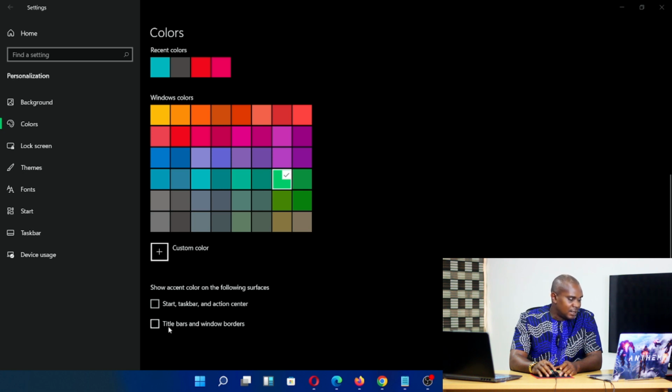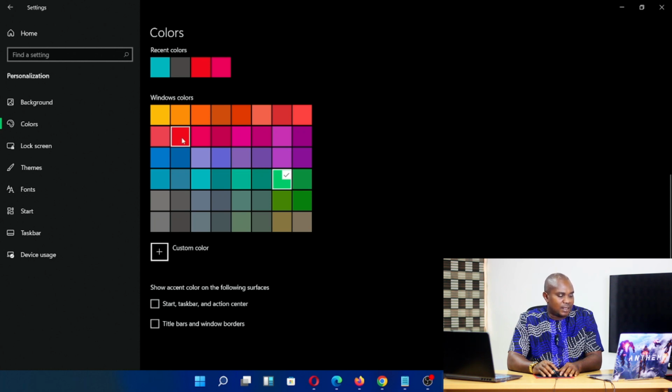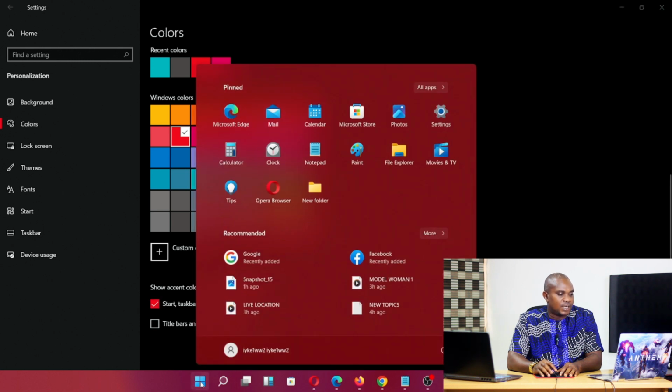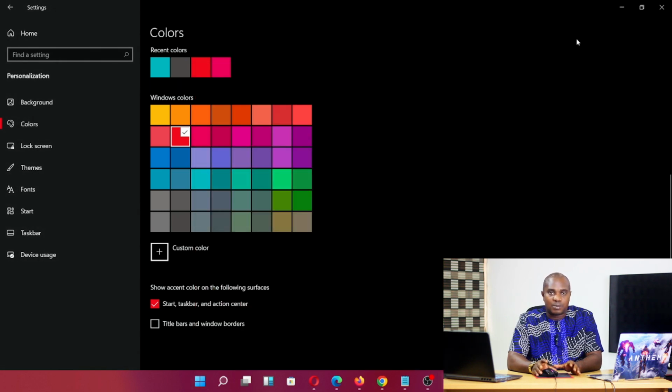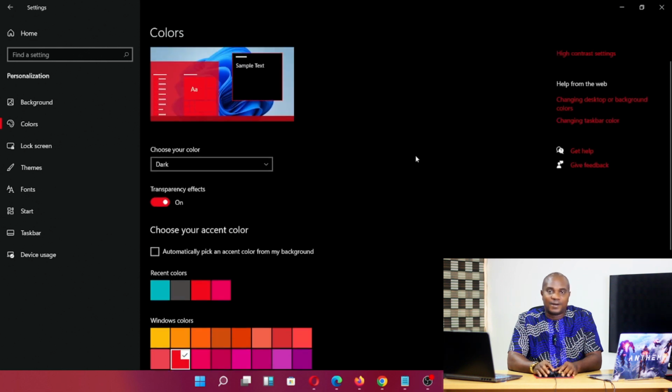You can see here title bar and window borders. You can still decide to change to any color that you want. Now let me change it to red. Let's go over to our start taskbar and see how it looks. Now it's red. Click here. Once you click here, you can see your start taskbar has changed to red. So you can change your system to dark mode and do some settings, beautify your system with the color that you prefer. All right, so this is quite simple to do.